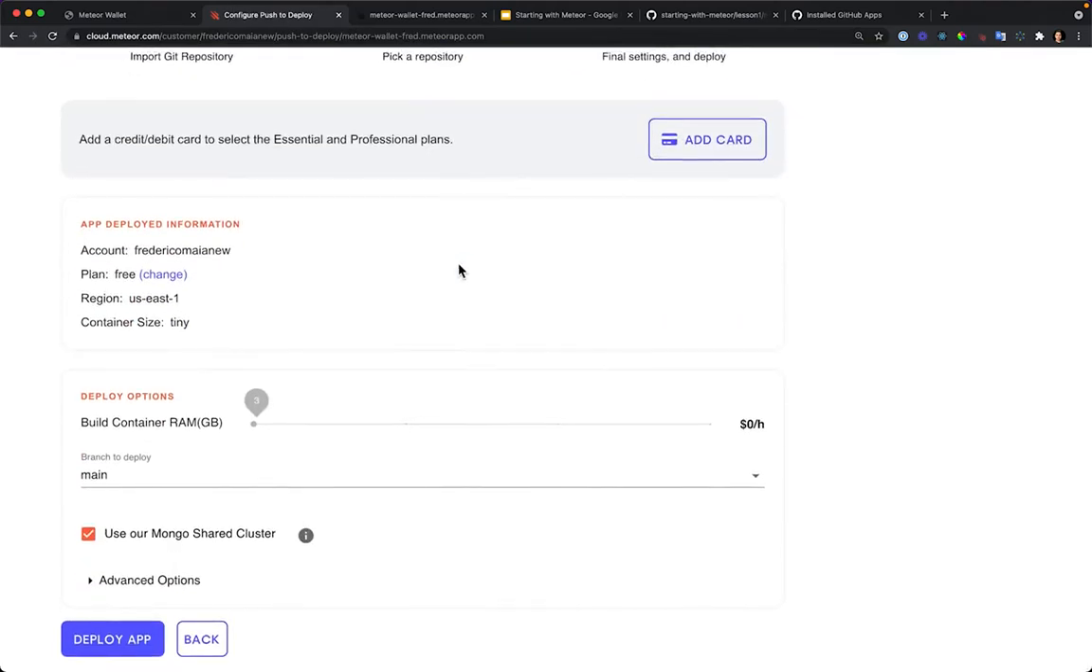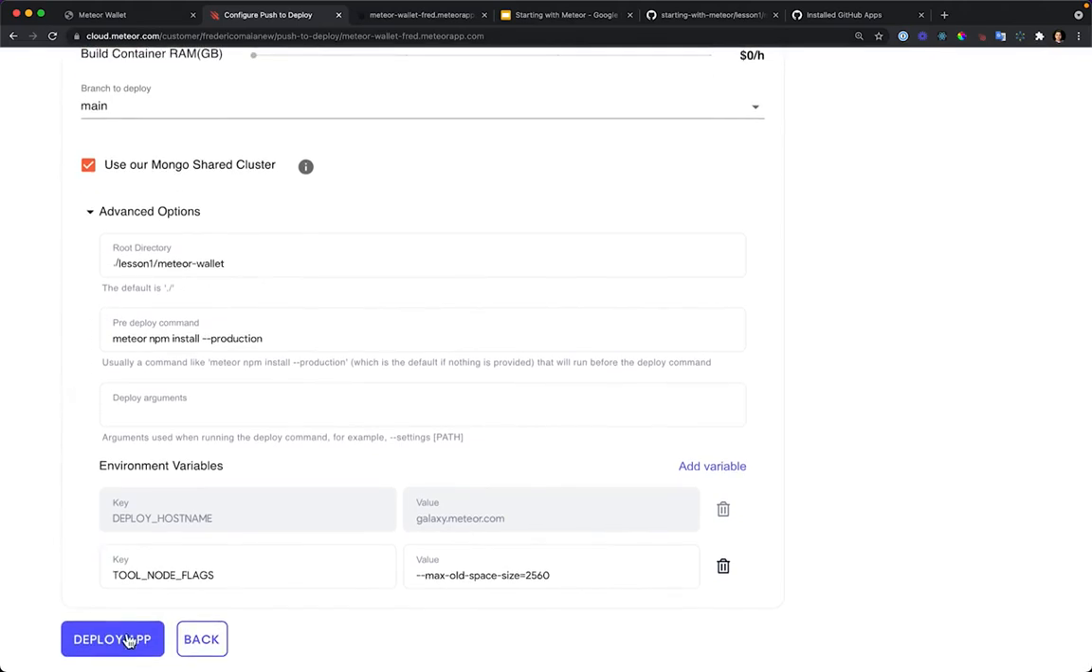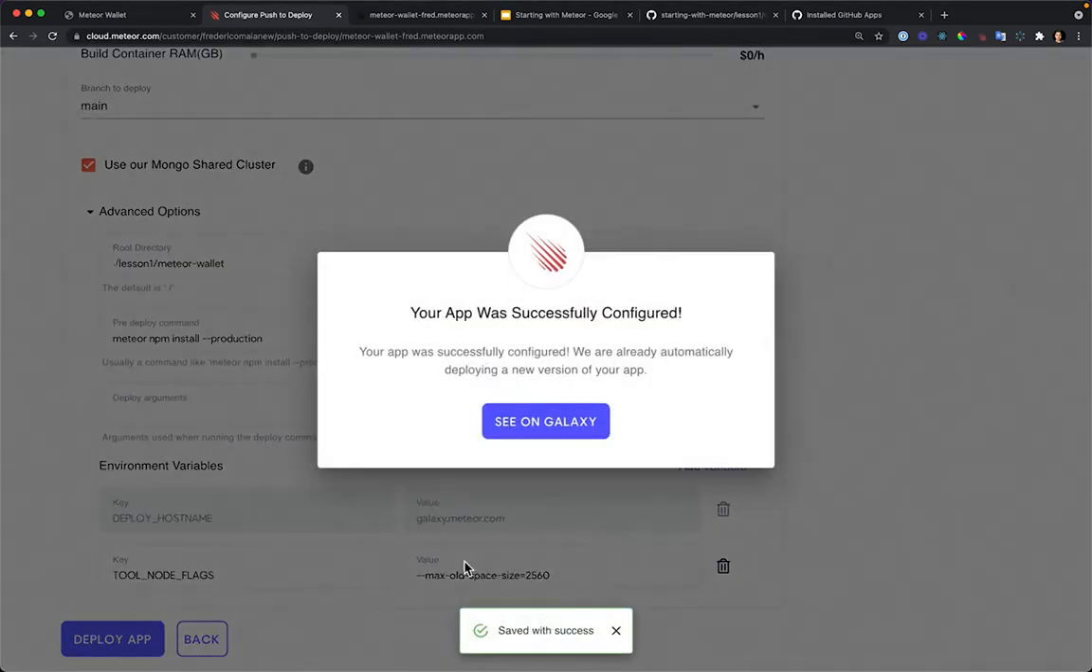In my case, I want to change the root folder. It is here on advanced options, and in my case will be lesson 1/meteor-wallet. So if you have a different structure like this, you can just add this information right here. And I will click deploy app again. And let's go to Galaxy. And now I hope that it will be okay.